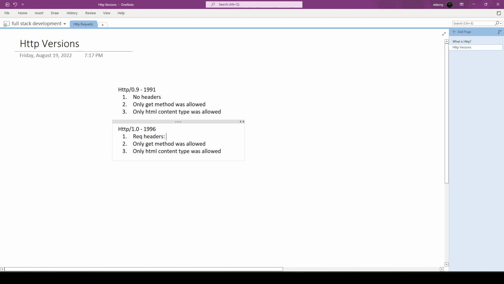Request headers contain the host, which means basically the base URL of the website. A user agent. User agent is like the browser or the software that the user is using. And we have the accept header.